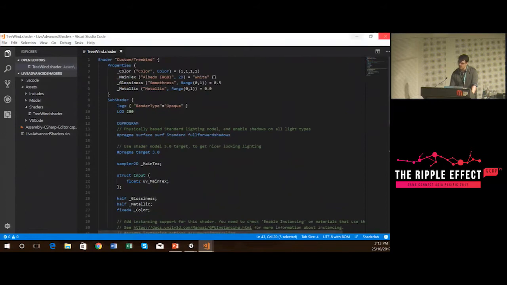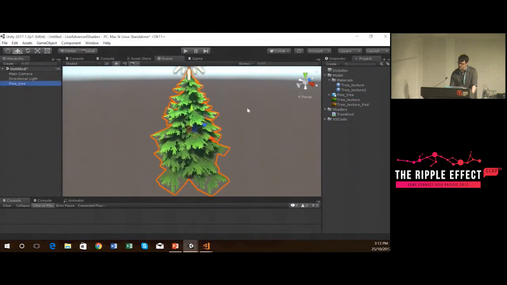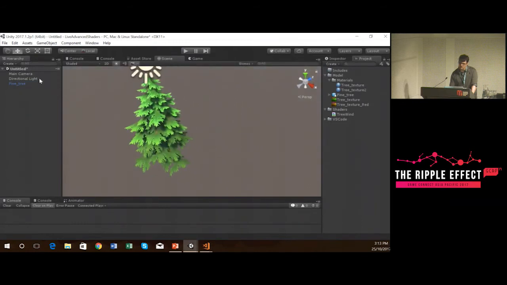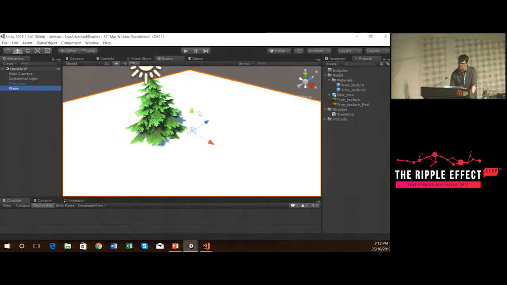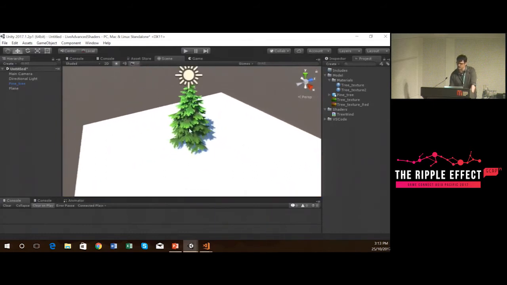So to start off with, inside this project, I'm going to drag in a pine tree. And the first thing that we're going to do is also throw in a plane for it to sit on top of. All right. That's just using a Unity standard cutout shader. You can see that it looks fine and dandy.